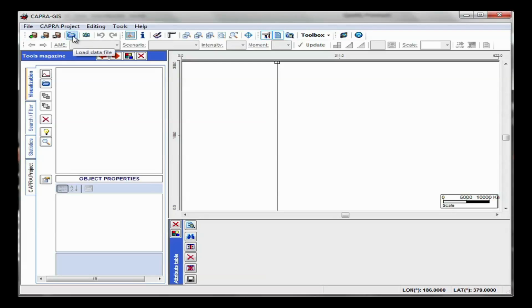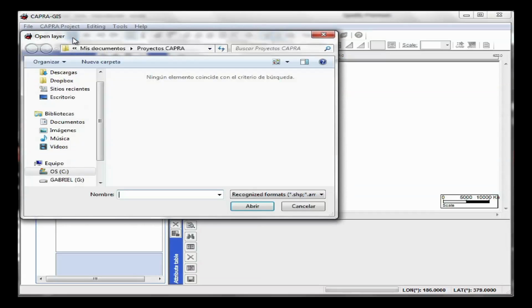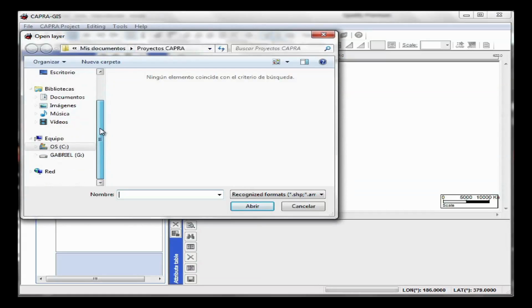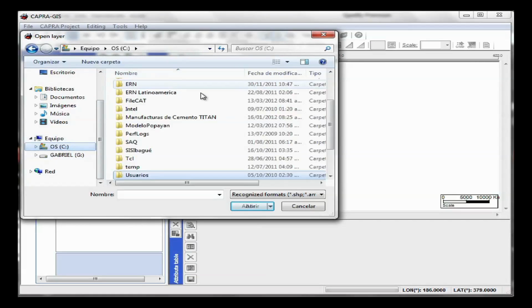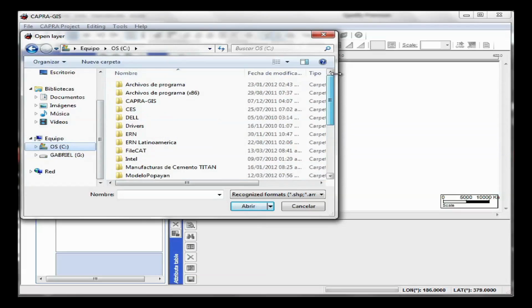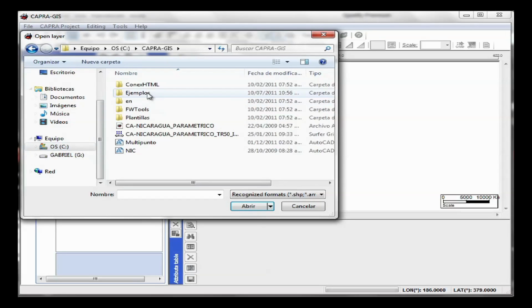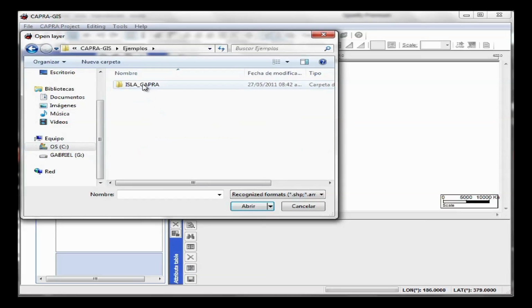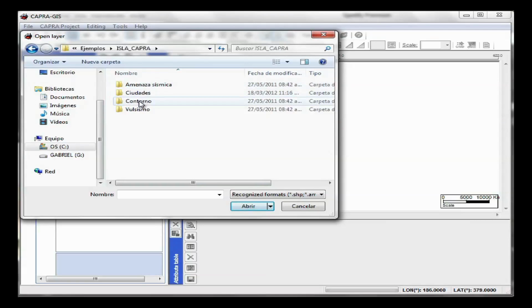Next, browse for the path in your computer where these files are saved. The required files are located in the CAPRA GIS installation file in the Ejemplos folder, which is in Isla CAPRA. Load the shapefile into the Contorno folder.